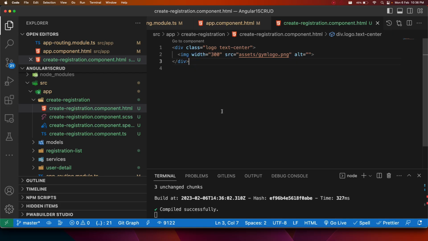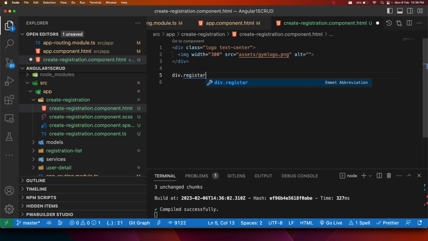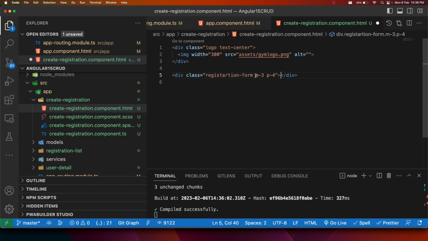Below this logo I want to display my registration form, so I'll say div with the class registration form. Inside that I'll take a margin, so I'll say m-3 for margin 3, and I want to give padding, so I'll say p-4. Can you see this is all coming from Bootstrap? That's why I have configured Bootstrap. So I'm giving margin of 3 and padding of 4.